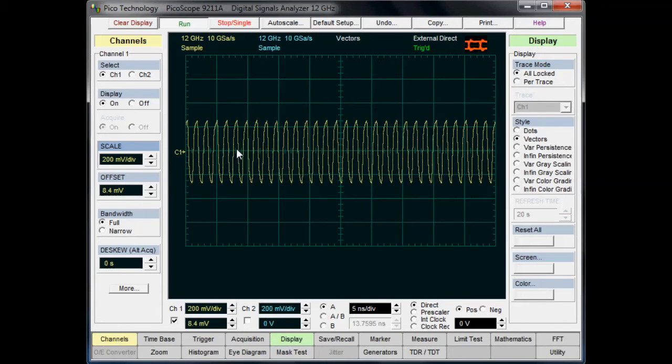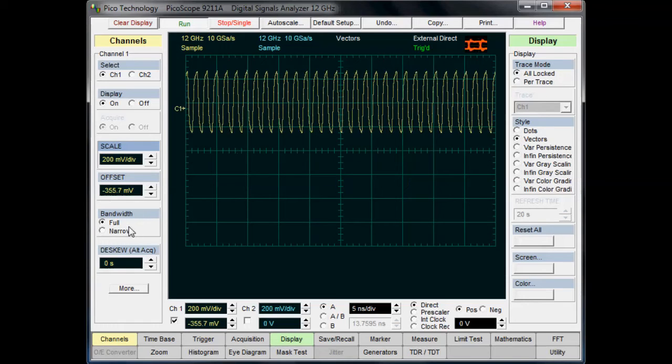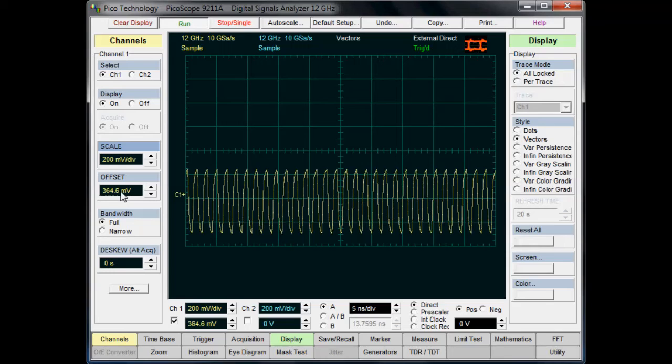You can also pick and drag the waveform, so I can move the offset. Here we can see the offset reading, and if I drag it with the mouse, it changes the offset reading. The bandwidth is on full, which is 12 gigahertz. In fact, we can see this across the top of the screen.